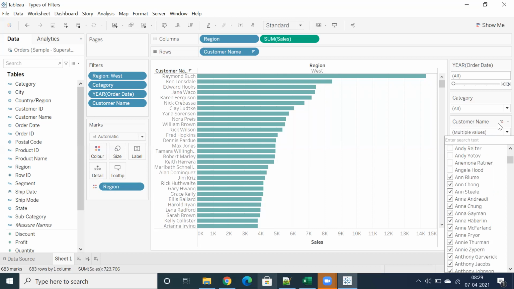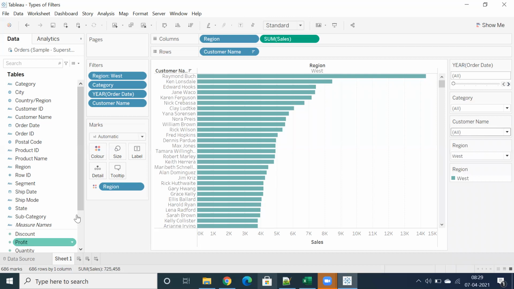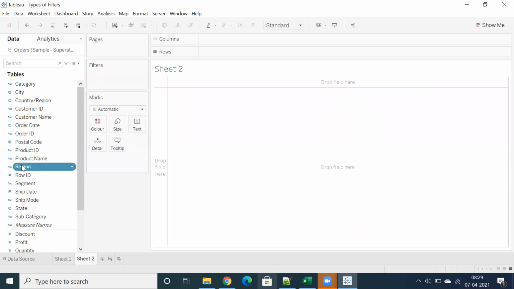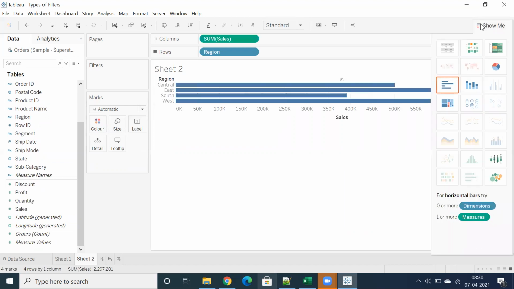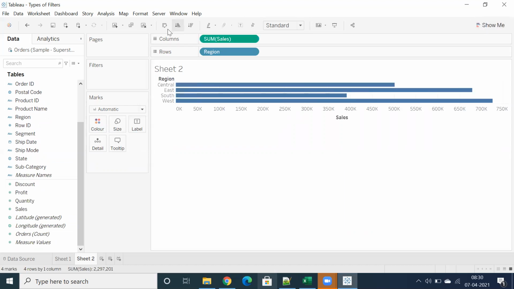I've got a question, Ramesh. There's this drop down on the top where you choose standard, entire. What does that mean? What's the functionality for that? Yeah, that's a good question. Basically, the functionality of this is, let's say I have region wise sales. When you create any visualization, you can see this visualization shows region wise sales.